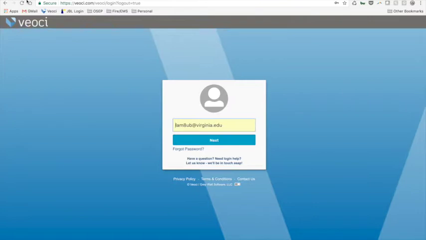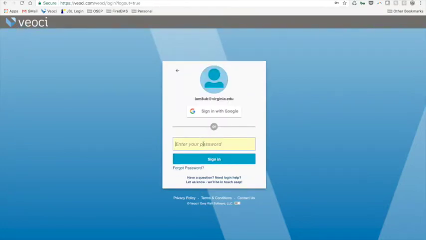The first step is to bookmark Veoci's login page at veoci.com/Veoci. Then, once you've reached this page, enter your officially issued email address, click Next, and enter your password. Note that this password is not tied to any single sign-on systems currently used by Albemarle County, Charlottesville, or UVA. Your password is independent of any other system.